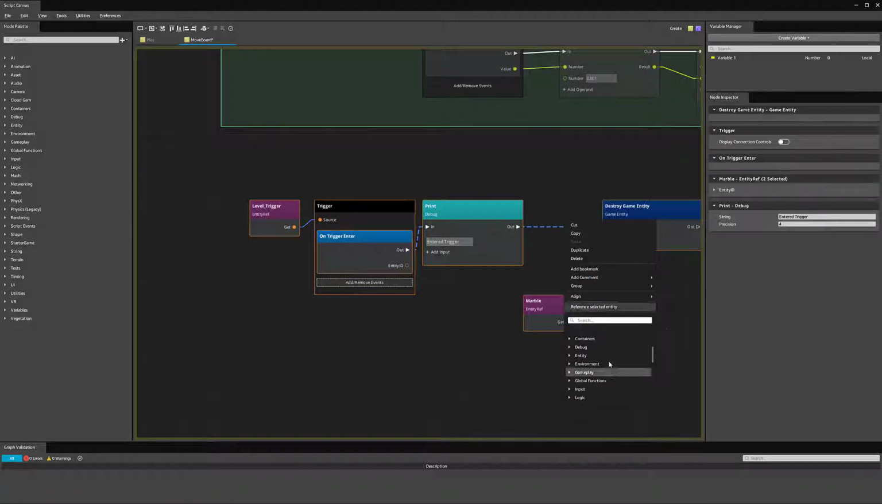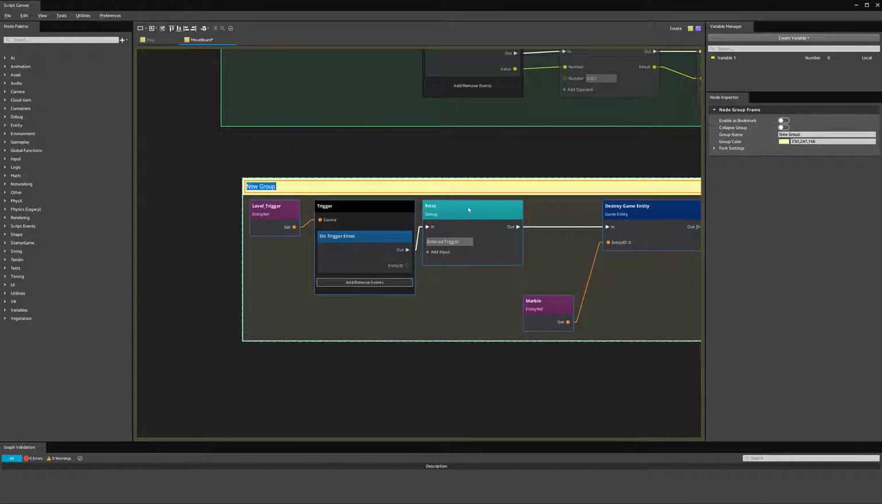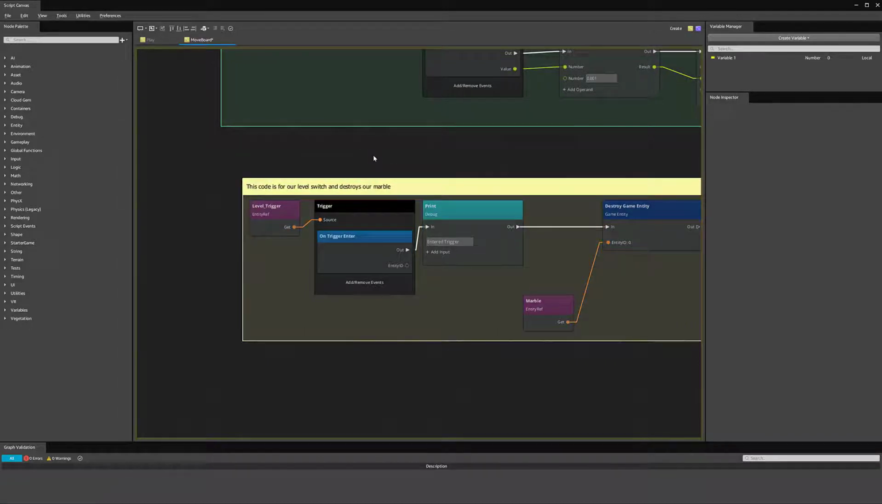So I'm just going to right-click in here, and I'm going to group those together. And I guess it can be considered input, but I'll just do a general comment here and say this code is for our level switch and destroys our marble. Now I am aware that it does not switch the level yet, but we'll get to all that cool stuff later.